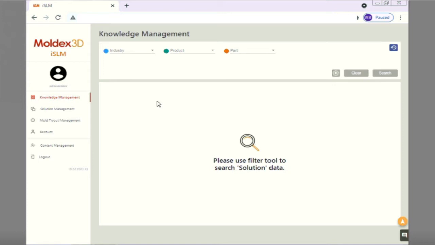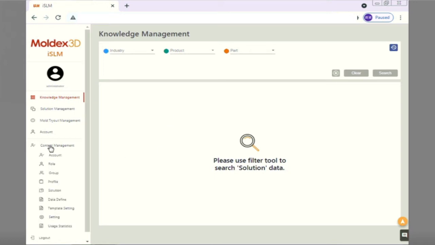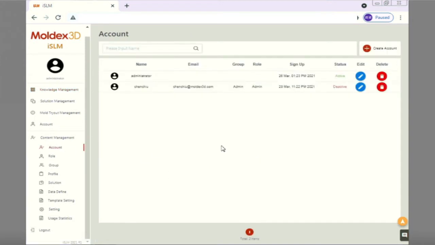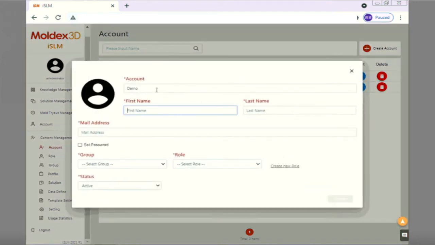To adjust these privileges and to start setting up Moldex3D iSLM for other accounts, you'll go down to Content Management. The first thing you'll do in Content Management is create all of the different accounts. The administrator account will automatically show up, and you can simply click Create Account to create the account that would show up in the list. You can also set passwords for these particular accounts so that every user has their own account set up.